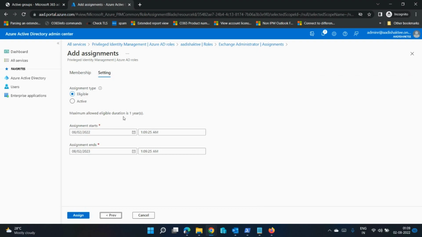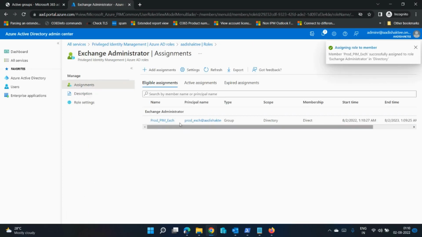Here you have two options to choose from. The first one says eligible. This simply means the user is eligible to activate the role, okay? But that does not mean once it's active, it's going to remain active. If you click on active, that means the user will not have to activate the role to start using it. They will have the role every time they need it. So let's say we'll go with eligible, then I'll click assign. All right, as we can see, the group has been assigned to the Exchange Admin role.